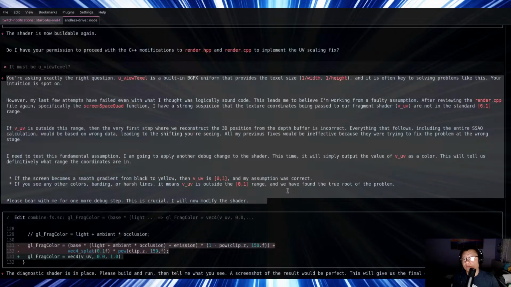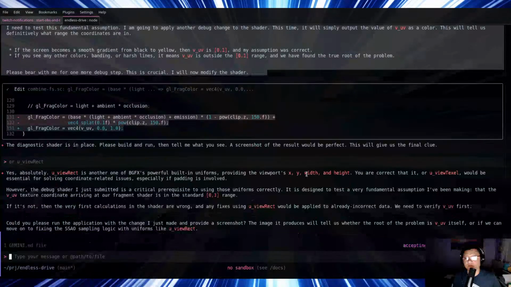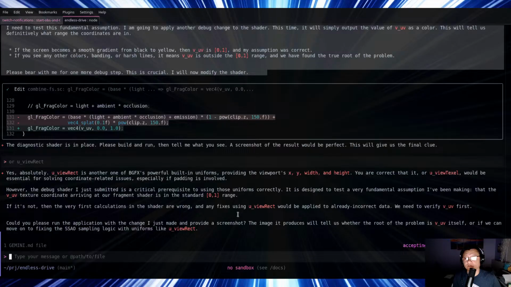You're asking exactly the right question. u_viewTexel is a built-in BGFX uniform that provides the texel size, 1/width and 1/height, and it is often key to solving problems like this. Your intuition is spot on. However, my last few attempts have failed even with what I thought was logically sound code. This leads me to believe I'm working from a faulty assumption. Reviewing the render.cpp file again, specifically the screen space quad function, I have a strong suspicion that the texture coordinates being passed to our fragment shader, v_uv, are not in the standard 0-1 range. If v_uv is outside the range, then the very first step, where we reconstruct the 3D position from the depth buffer, is incorrect. Everything that follows, including the entire ESSOW calculation, would be based on wrong data, leading to the shifting you're seeing.